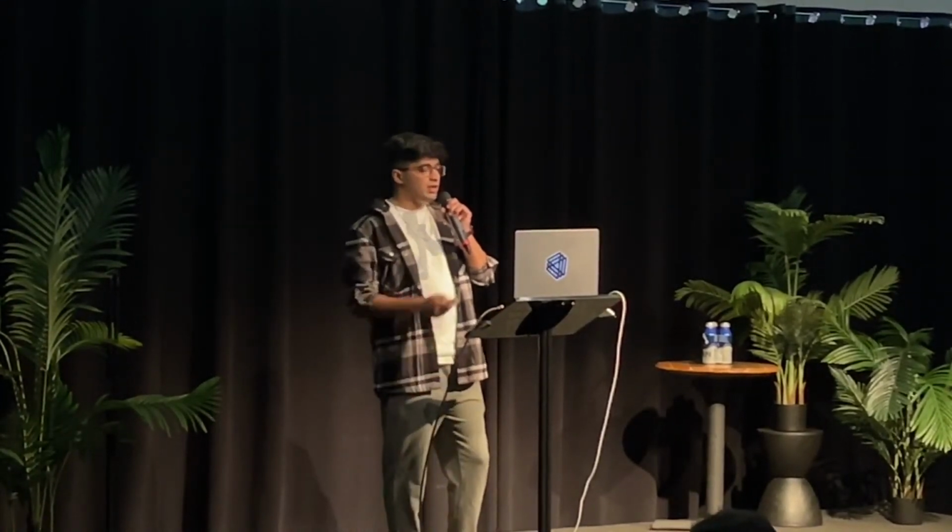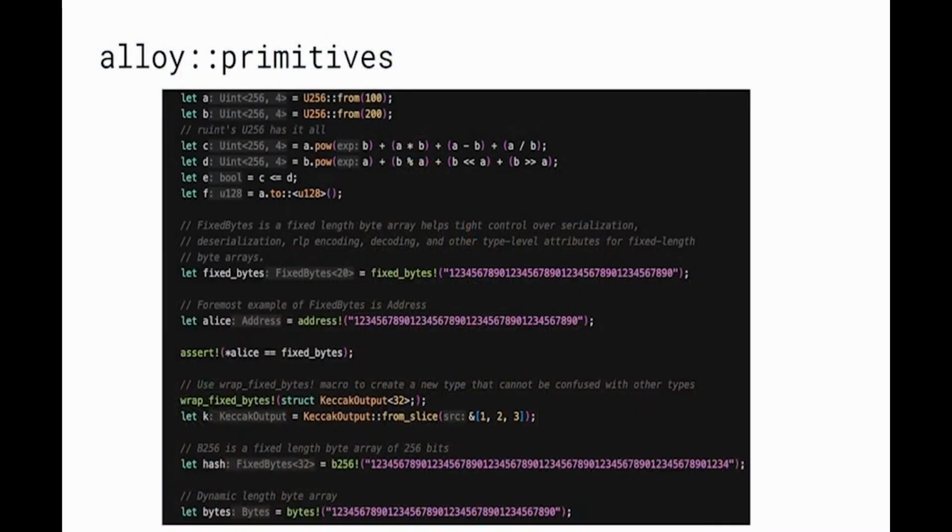So, right into Alloy primitives. Firstly, we've re-exported Ruint's U256, which is the big int for handling Solidity U256 types. And it has all the features starting from exponential powers, math ops, bitwise operations, even Boolean comparisons, and converting them to Rust primitive types. That might make you lose some precision, but it's definitely better if you want to print some big ints or display them elsewhere.